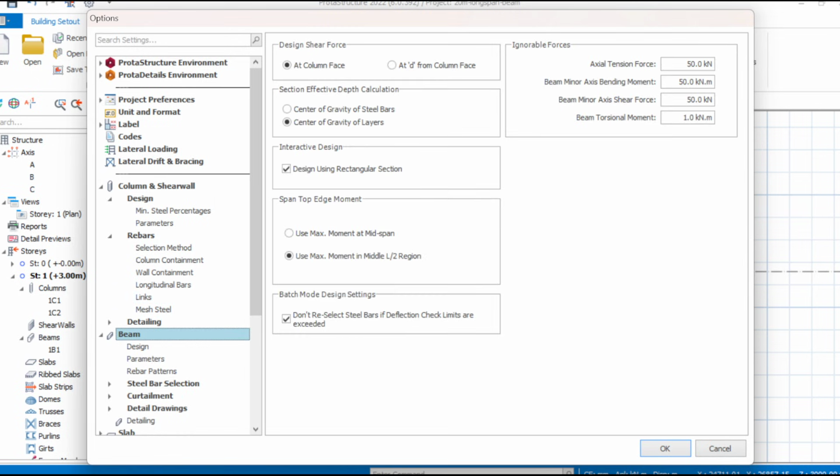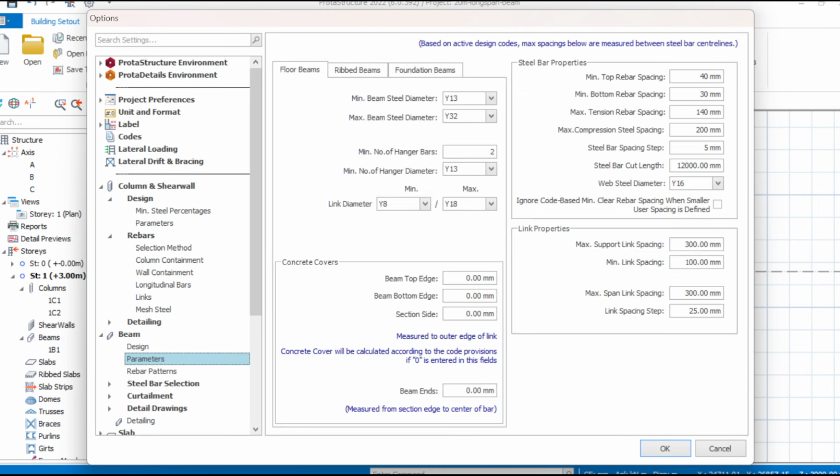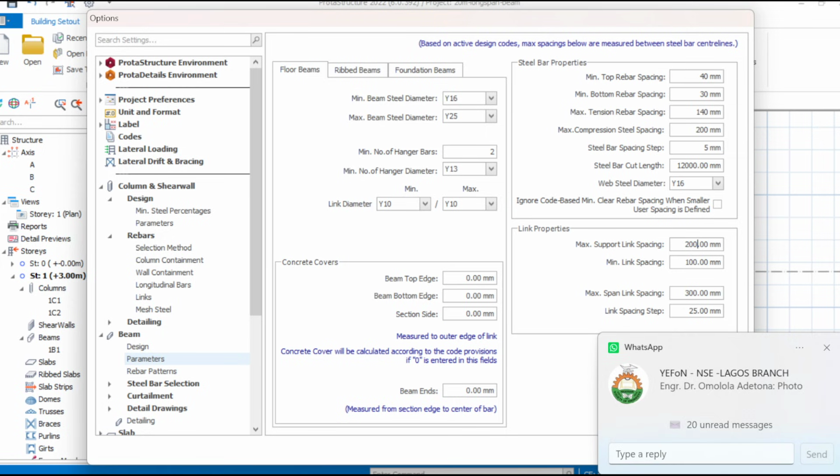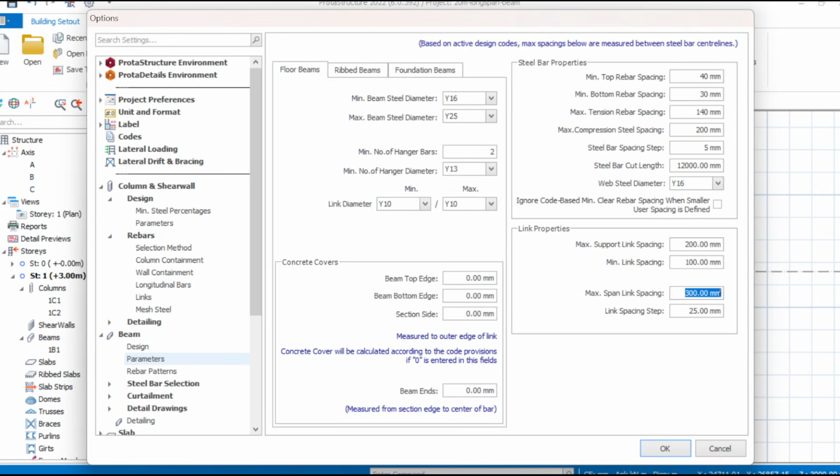Let's go to the beam itself, the beam proper. So for the beam, let's do 16, 25, right? Let's do 10. It said concrete cover will be calculated according to the code provision if 0 is entered in this field, so let's leave it at 0. Let's make this 200, and let's also make this 200. Okay, so I think our settings have been made.